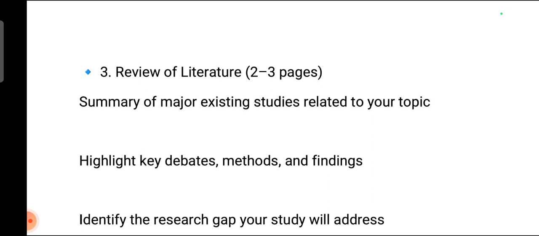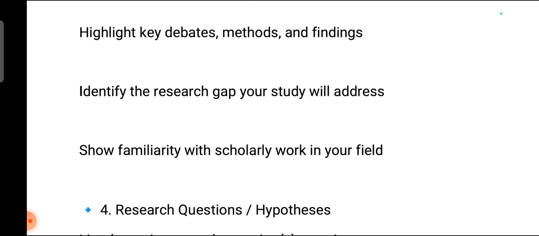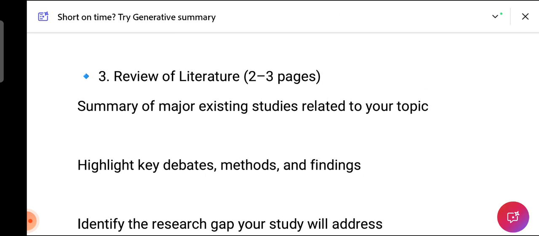Here too, while doing so, you need to identify the research gap that your study is addressing or will address. Then you need to also show your familiarity with scholarly work in your field. What kinds of scholarly works have been done or have been going on? Those things you need to discover, you need to do your own research, and then you need to write it. That you have to do. There is no other option. Okay, after doing that, your review of literature is done.